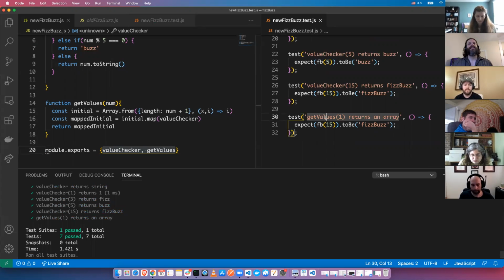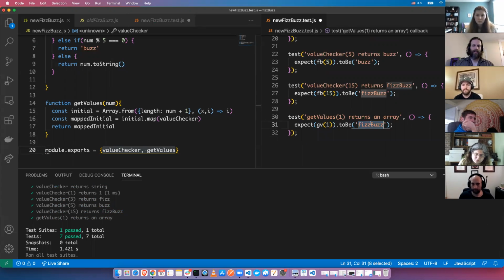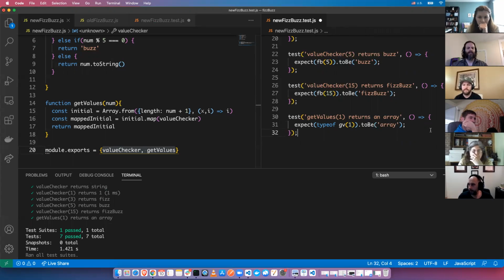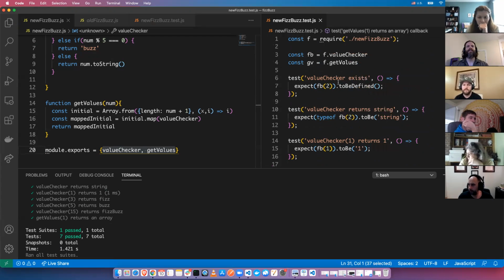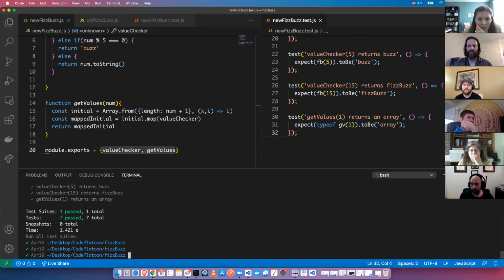Okay. So now we have to actually write this test. So GV. So testing for an array. So what happens if we do typeof GV(1, 2) toBe, something like that. We did something very similar up here, right? Typeof whatever to be string. So this should work, right? Let's try that.